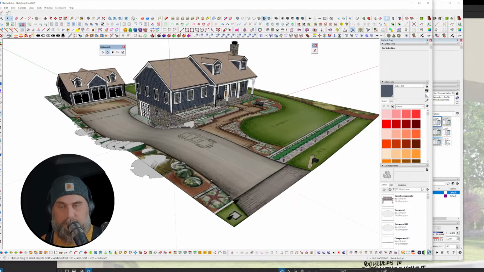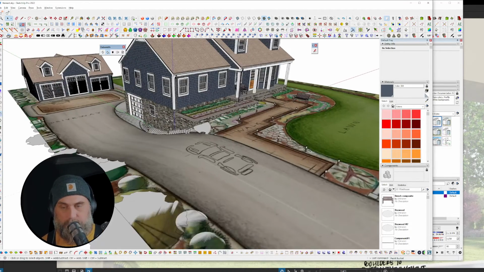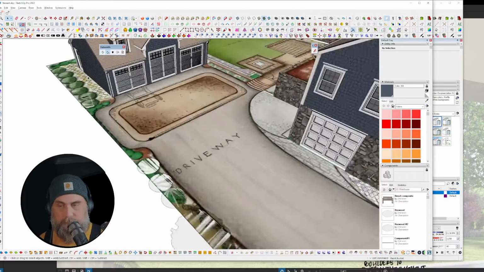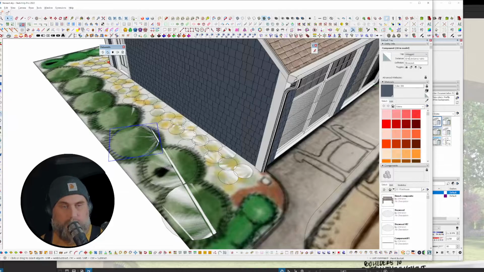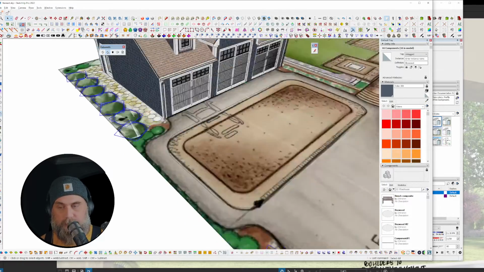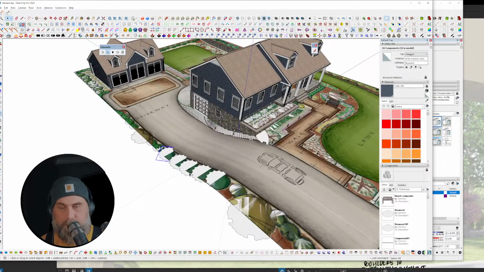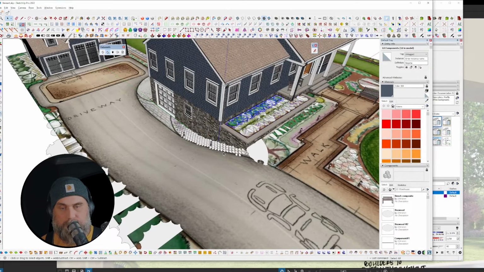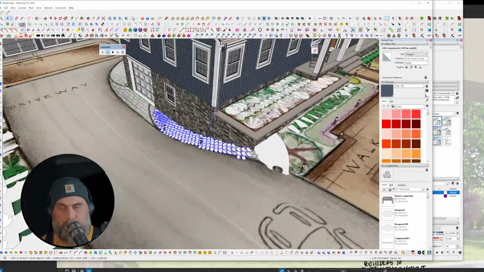So I have a little mock setup here. I just threw some plant symbols in. These are just for demonstration. You can see all the plant symbols here. They all have a name. I have component instances set up. So these are instanced, these are instanced, these are instanced, and so on, right?